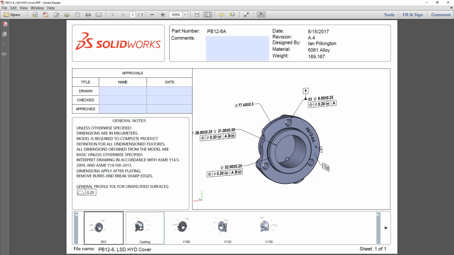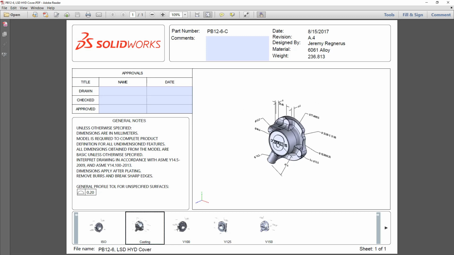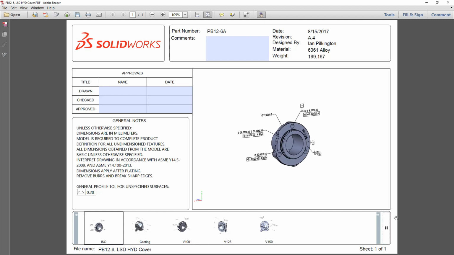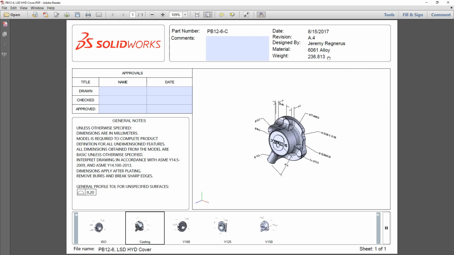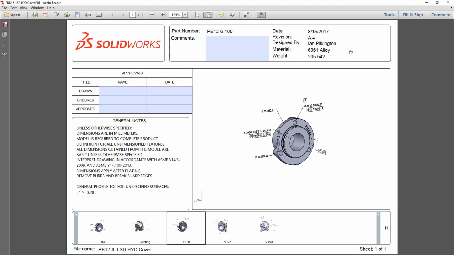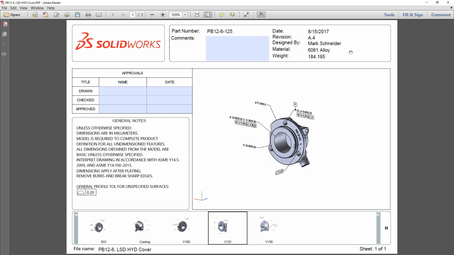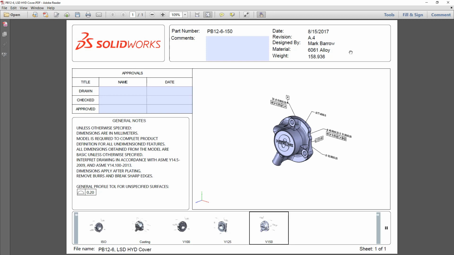The 3D views representing the different configurations of the cover are accessible via the thumbnails. New in 2018 is the animated slideshow, helping bring your design to life right in the PDF. Finally, custom properties can now be reported as configuration specific, giving more accurate information about the entire product family.